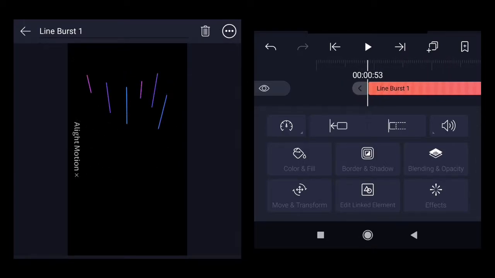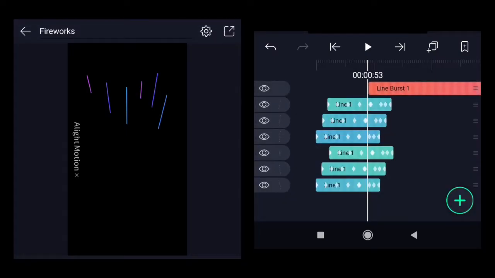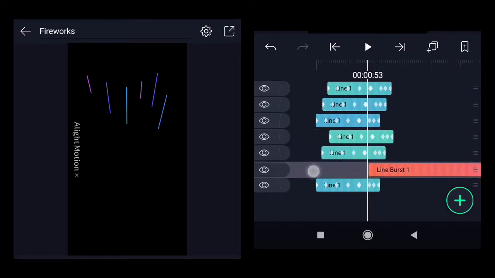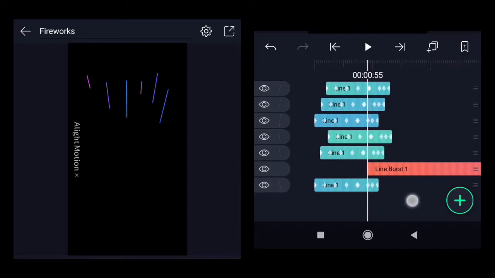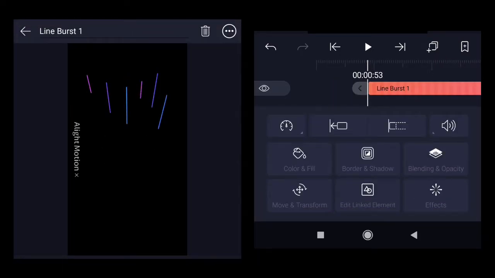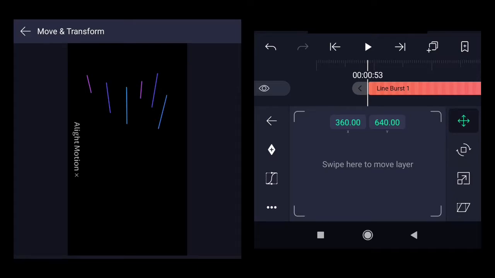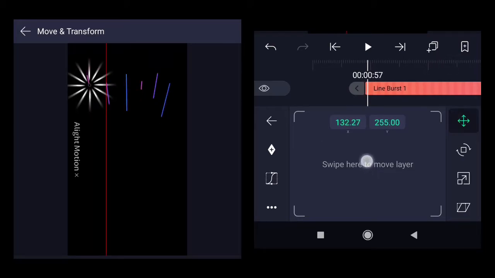We need to move the line burst to the correct position, which should be after the line 1. And the line 1 is this one, which is hiding and then showing. Let's move the line burst at the top or at the end point of the first rocket. Go to the move and transform. Make it visible so that you can see where you are moving.